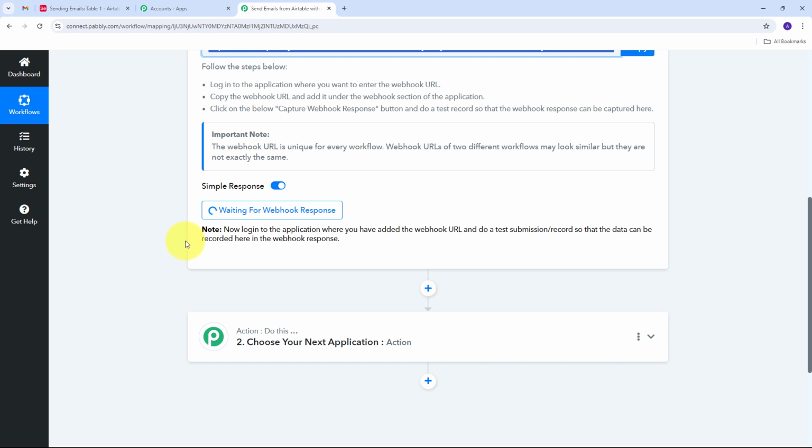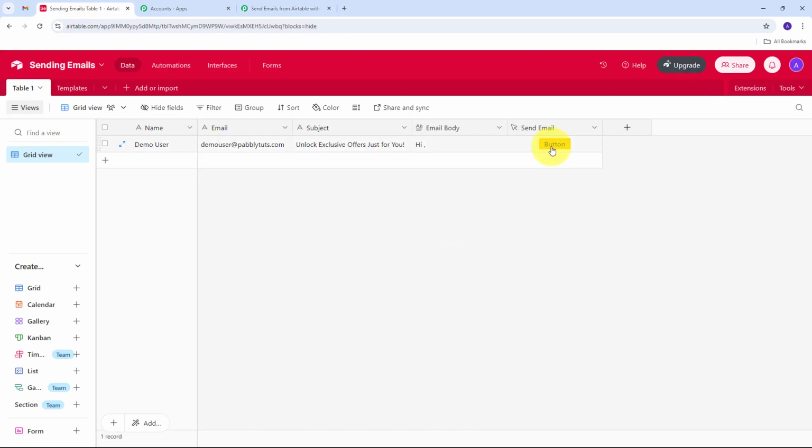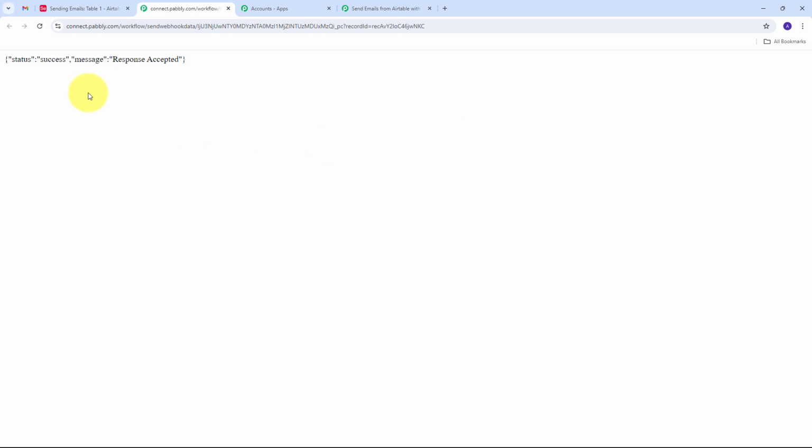So how am I going to get this webhook response? For that, I need to click on the button that I've created in Airtable. So I'm going to take you back to Airtable, and here I need to click on this button. And here we can see it has given me this status that is success, and I have this message that response accepted. Now I need to take you back to Pabbly Connect.